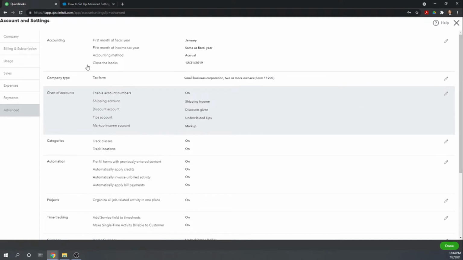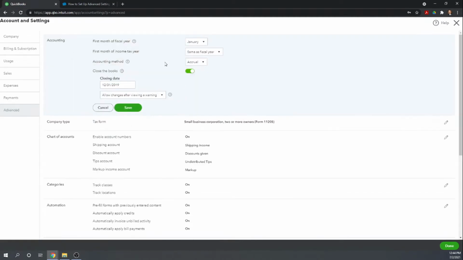So let's start with the first category of accounting options. The first two are our first month of our fiscal year and the first month of our income tax year. This is almost always January. However, if you know that your fiscal year starts at a different time, this is where you would input that. So for instance, if you're a June 30th fiscal year, then that means the first month of your year would be July. So you can set those two options according to your company. Again, almost everybody is January, and almost everybody has an income tax year the same as their fiscal year.